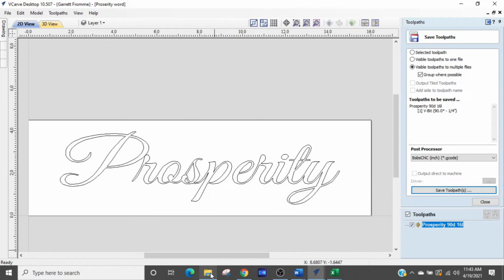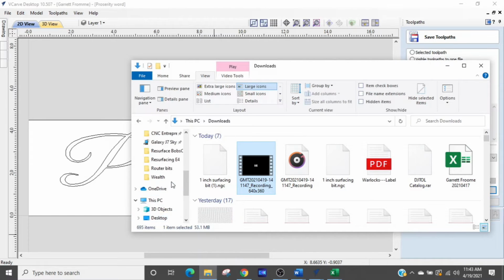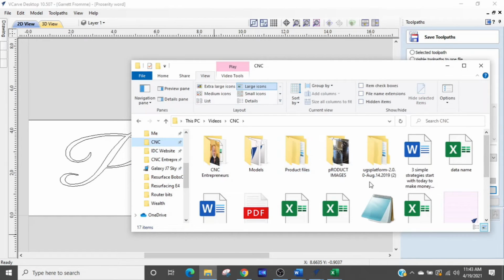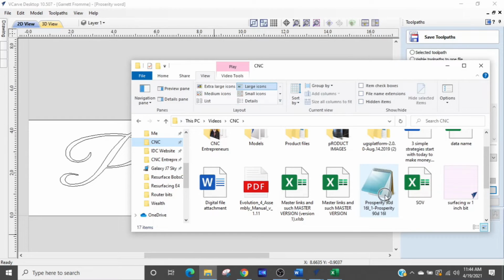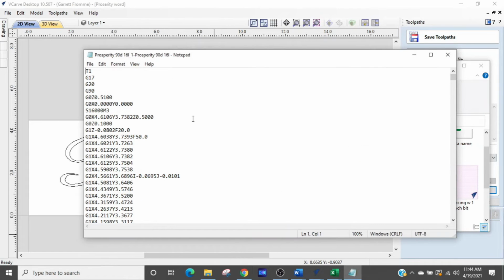Now we're going to go to the directory where we just saved it. It'll come out as a notepad file, so it can be accessed as a text file, because that's what Gcode is. It is a basic text file. You don't want it in Word, you don't want it as a PDF, you want it as a simple text format file. You can see it did name it Prosperity 90D16L, and then it put 1-Prosperity 90D16L. I'm not going to talk about why it did that for now. We're just going to open it up. And there's the Gcode.